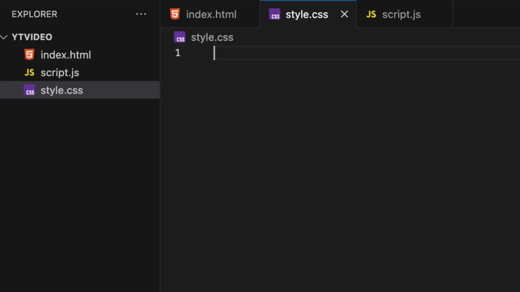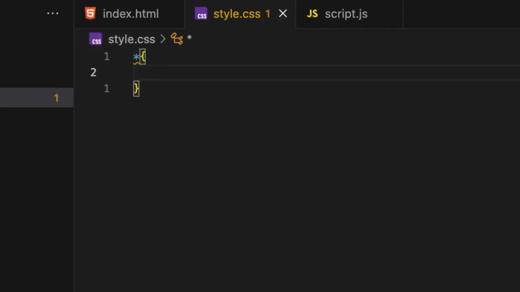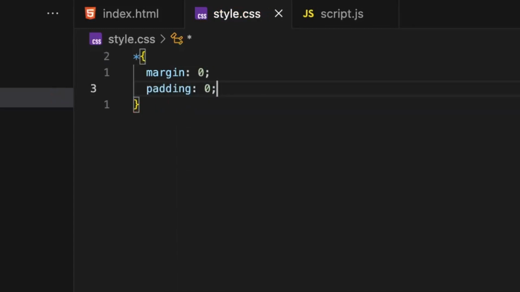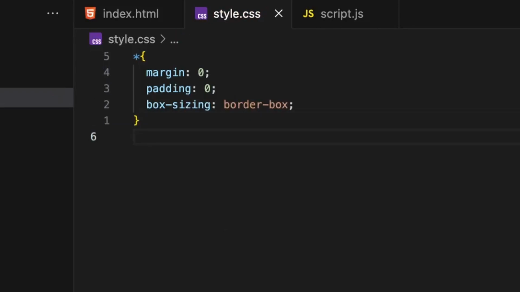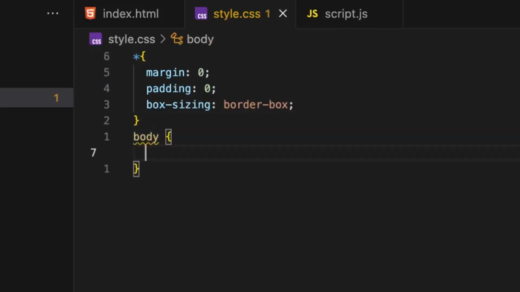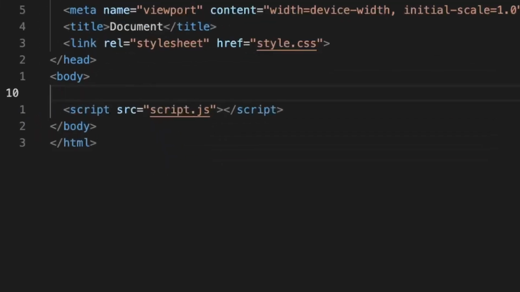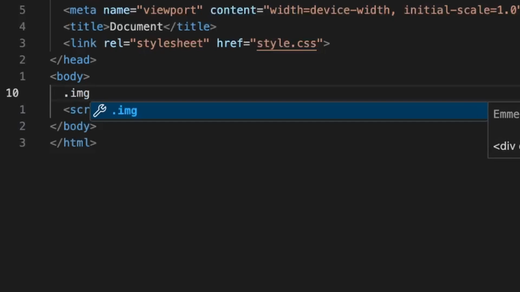For CSS, it's a very basic boilerplate with selecting everything and giving it margin 0 and padding 0 with a box sizing of border box, and for body height 100% and width 100%. First of all, let us create a div with class of image.